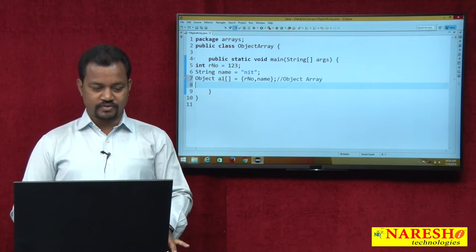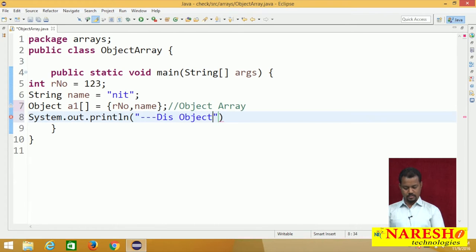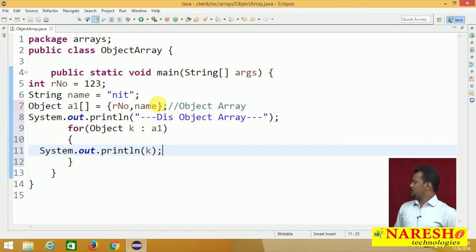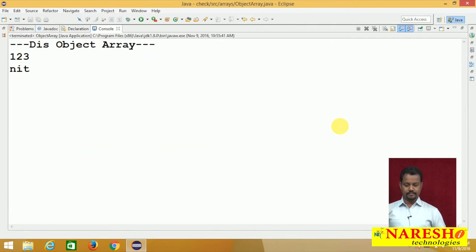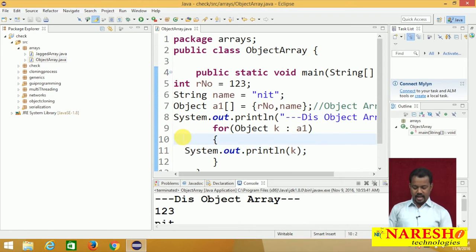So if I want to display the object array, I am using a for each loop for displaying it. My intention is to show that an object array is ready to accommodate dissimilar elements. I am going to display these elements now. I will get 123 and NIT. So I am getting one integer value and one string value. This display has been done by using the object array.